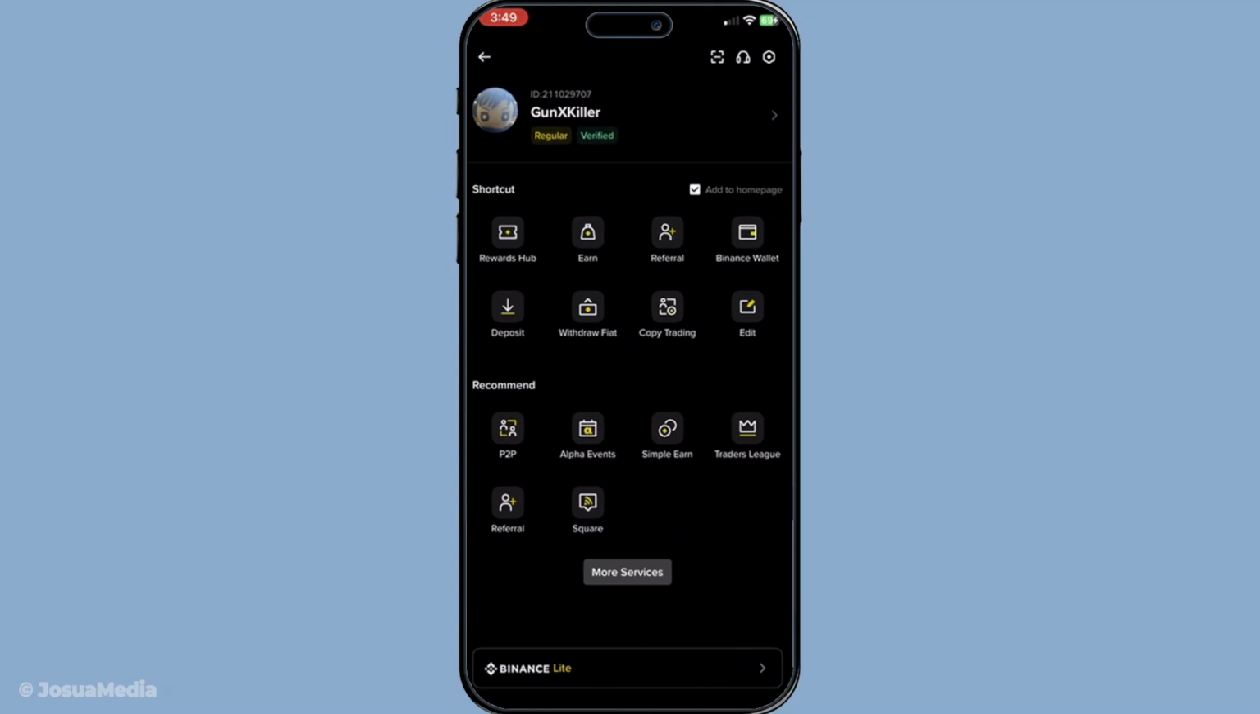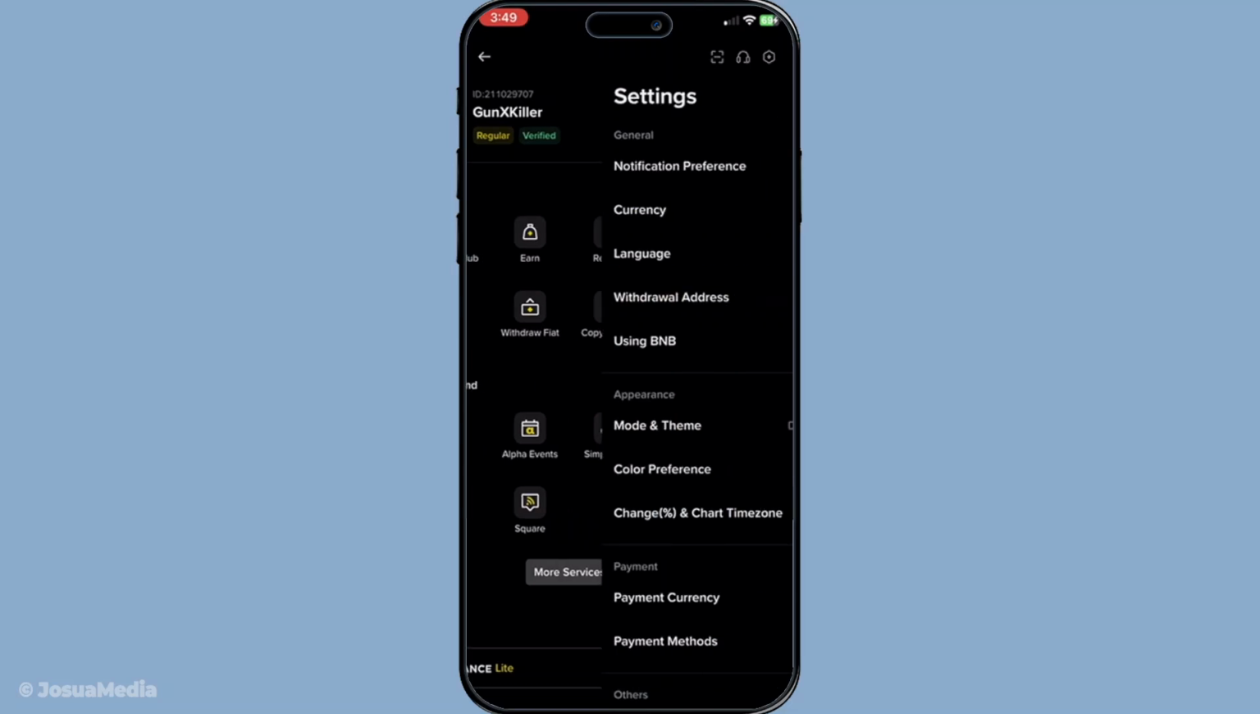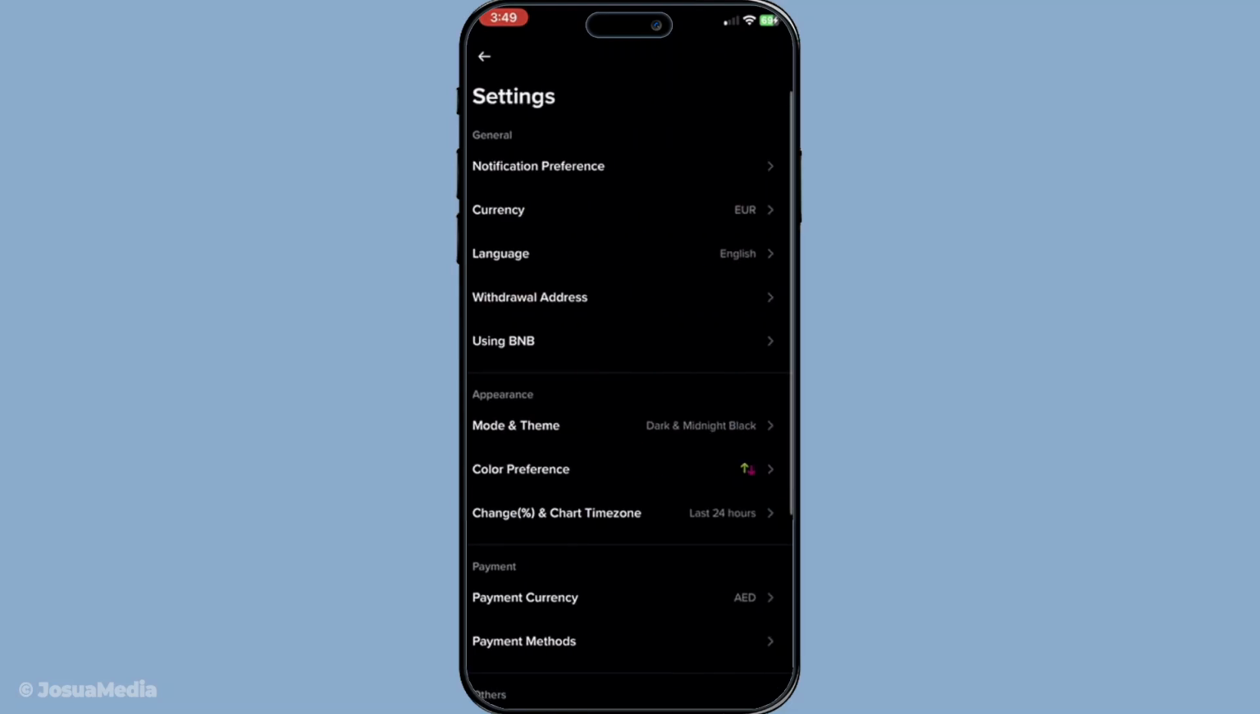In the menu, head over to Settings, which is usually symbolized by a gear icon located at the top right corner of your screen. Think of this area as the control center for your app, where you can modify various aspects of its functionality to suit your personal preferences.